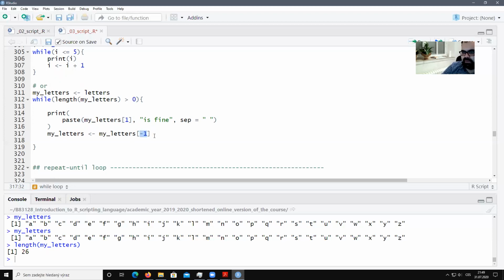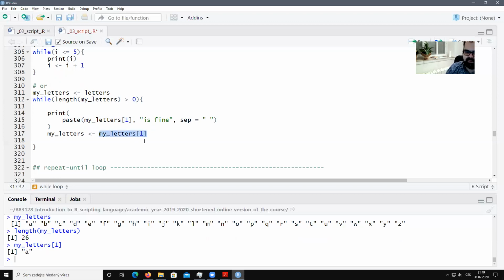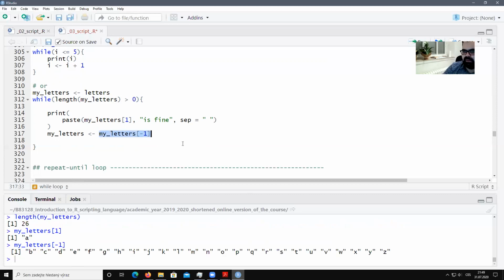I'm going to remove it because without a minus, it would just be addressing the first letter, A, but with -1 you're removing the first element. So it's just B, C, D to Z. So I'm going to replace my letters by a shortened version of my letters, shortened by removing the first letter, because the first letter was already printed to the console in the same iteration, two lines above.